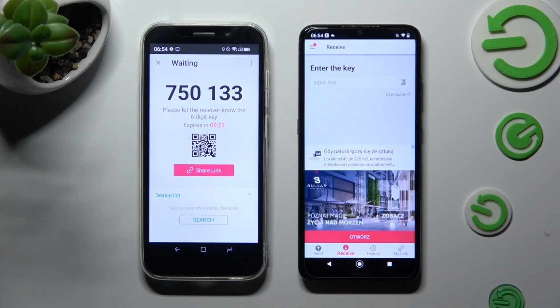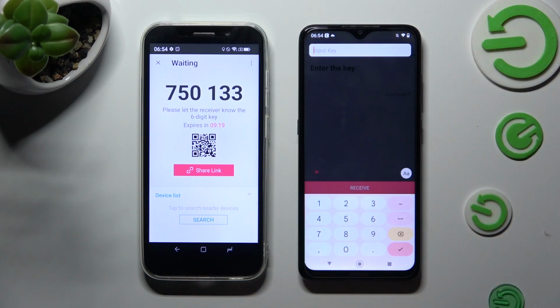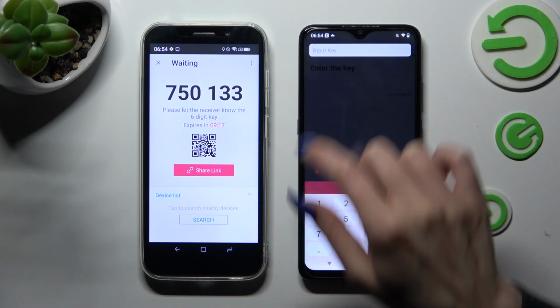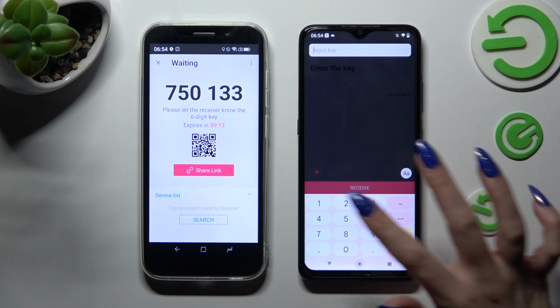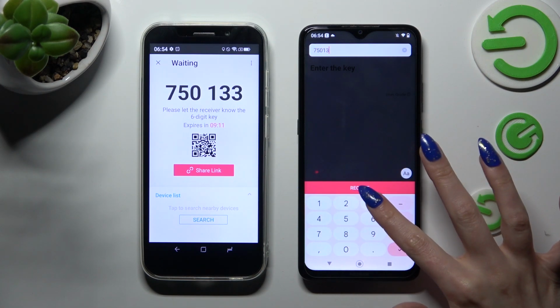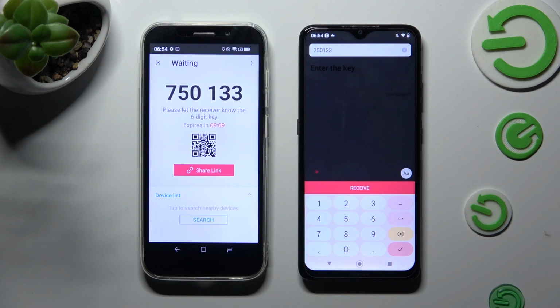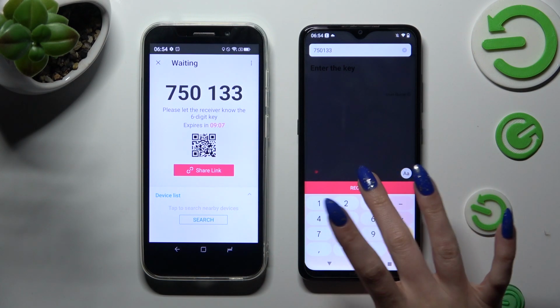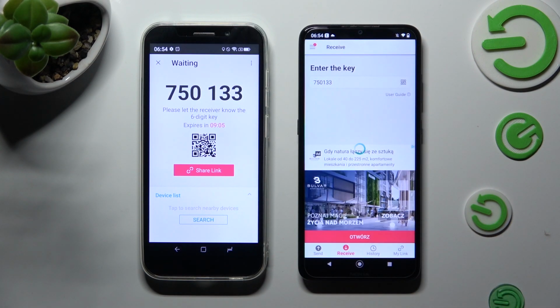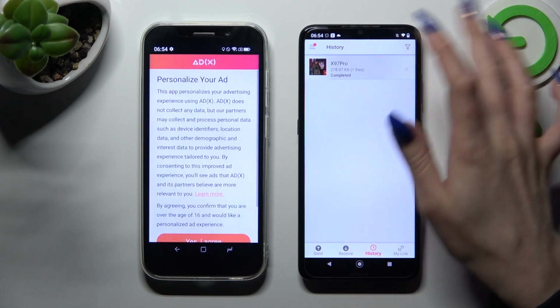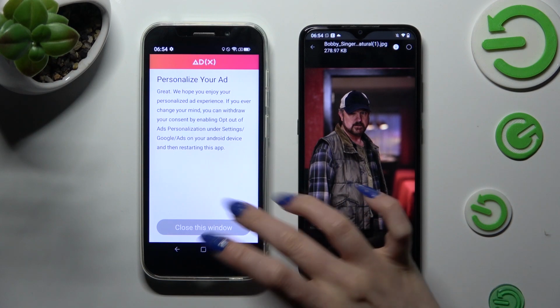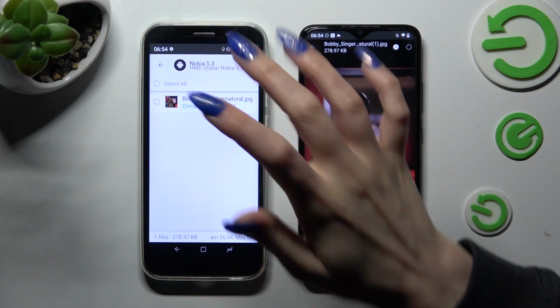If you want to input this key though, just click on Input Key section and type in all of those numbers in correct order. Then tap on Receive. So when I do that, as you can see, my photo was successfully transferred.